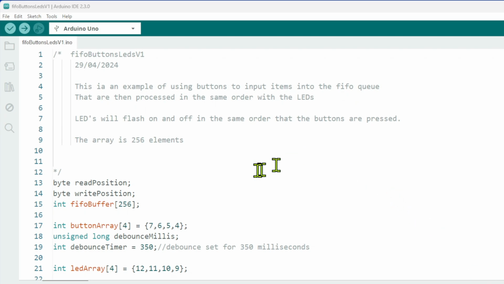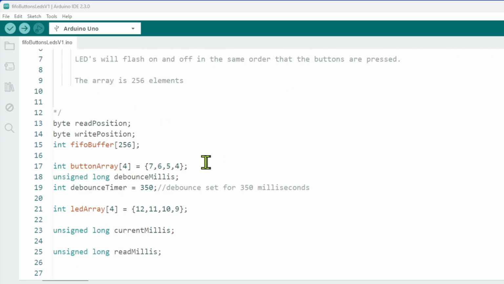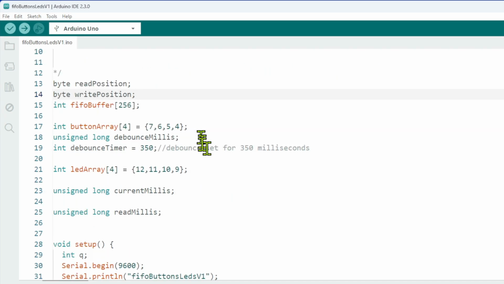Now, our first example today is this one, FIFO buttons LEDs version 1. That obviously is the item I have on the desktop right now. So we have a variable, the read position, which is a byte. The reason I've chosen a byte is that the buffer I'm using is 256 elements in size, so I can use a value between 0 and 255, which is nicely fitting inside a byte. Then obviously I've got the same for the write position.